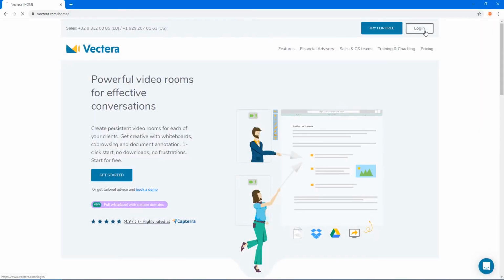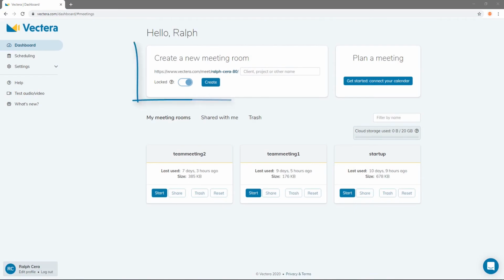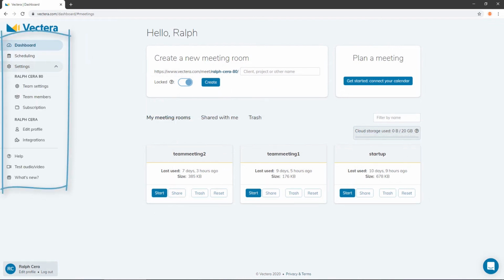When you are logged in to your Vectera account, you arrive on the dashboard. Here, you can create a new meeting room or see all the meeting rooms that are already created in your account. On the left side, you see the menu.